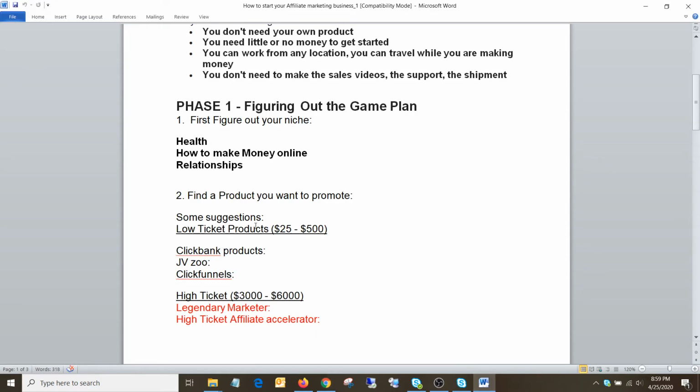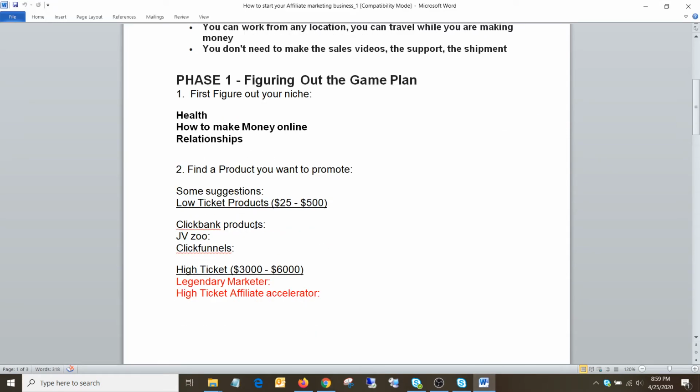And there is high ticket affiliate marketing, that ranges from $3,000 to $6,000. There is something called Legendary Marketer. It's a course that will help you to start your business from scratch, and it's a 15-day course. It starts with a $7 plan, but it eventually sells high ticket offers as well.